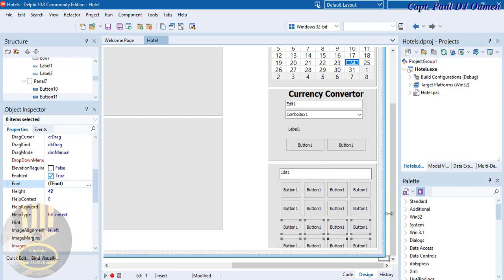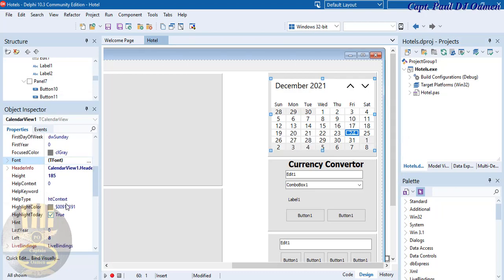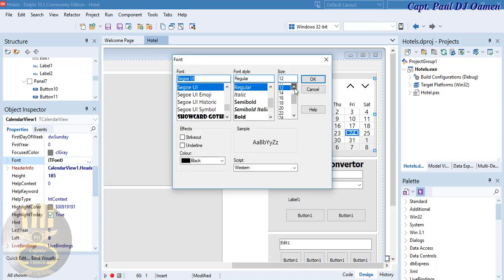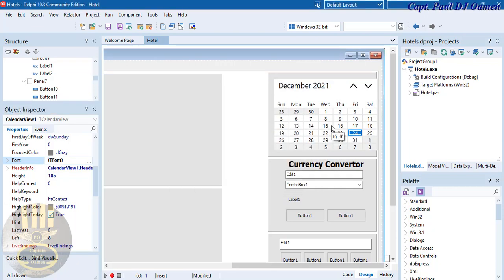Okay, it's coming up gradually. This is kind of like the difficult part of it. Let's change this font again. I'm going to make it maybe about 10 so that we have enough room. Okay, looking much better really.